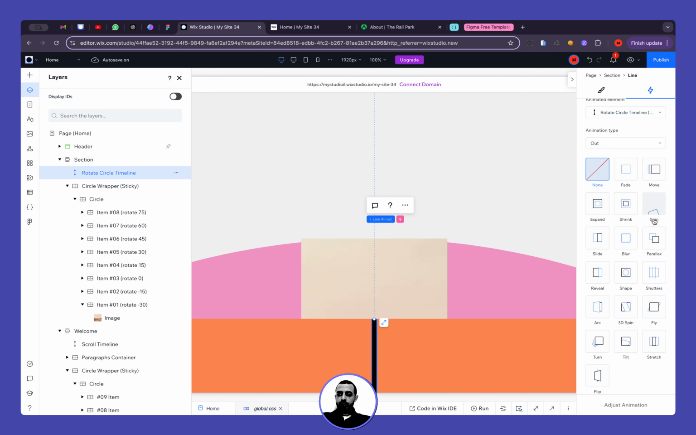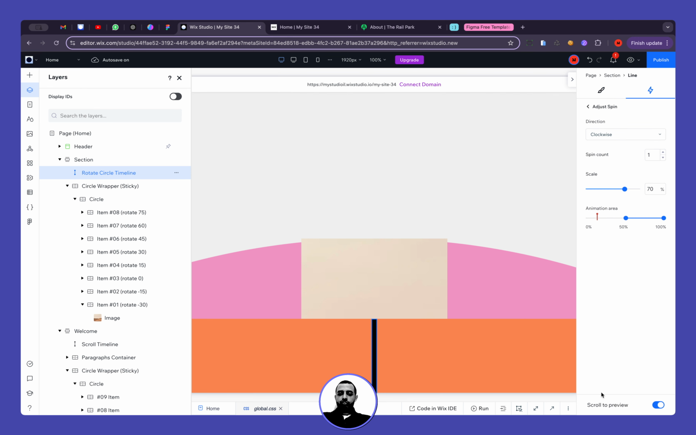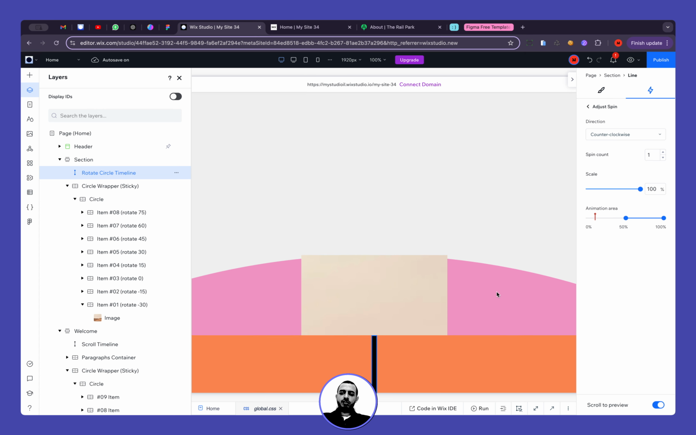Where is the spin? This one. So let's adjust the animation. Now I don't want the circle to scale. I want it to be counterclockwise, like rotate to the left, and let's keep it for now for 1. But I want it to start as the line is going into the viewport.